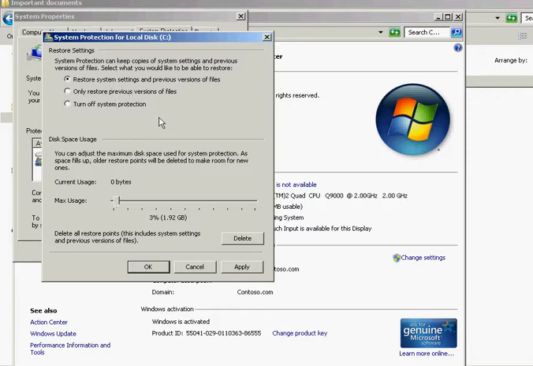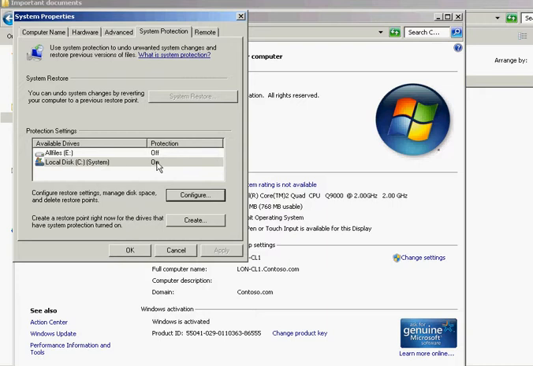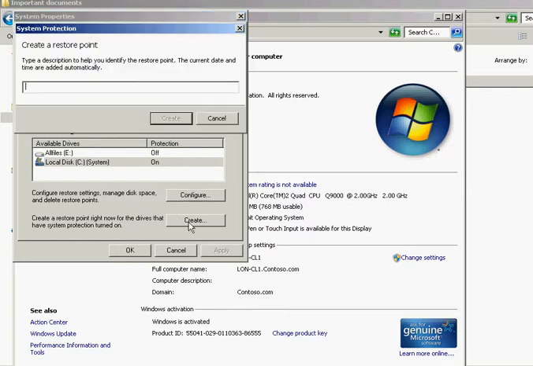I'm going to choose the top option here, and notice I can choose how much space can be dedicated to this, and I can also delete any previous restore points. So I'll click OK on that, and now we can see that the system protection is turned on for drive C, and I want to create a restore point. This is going to be my initial restore.